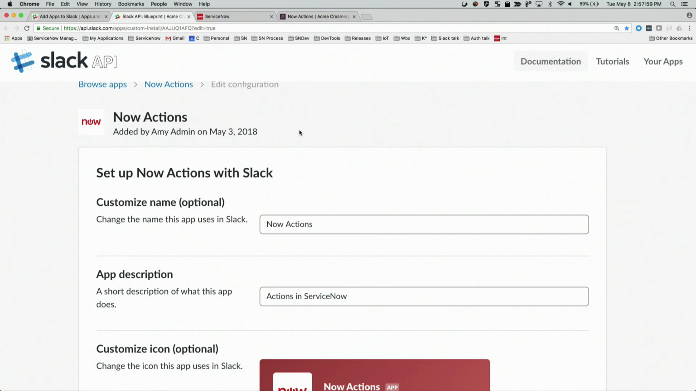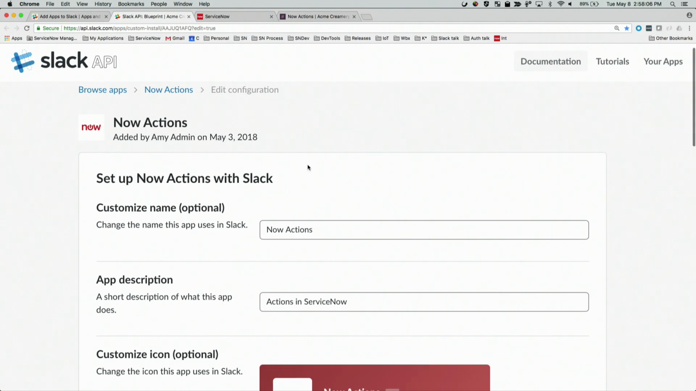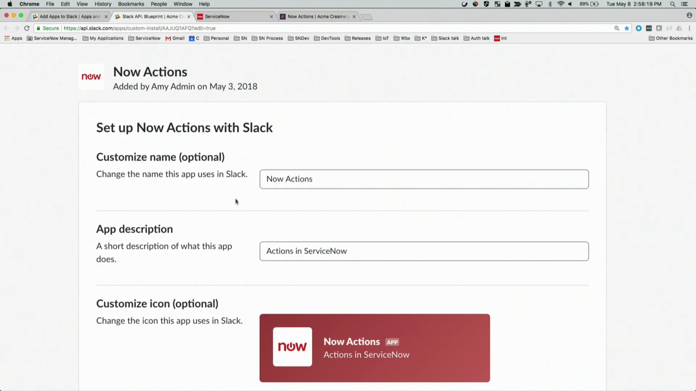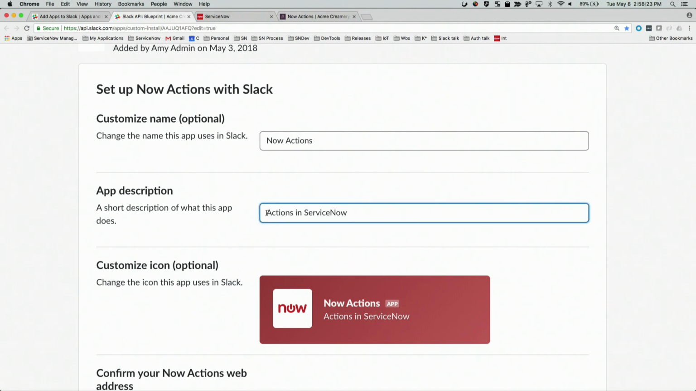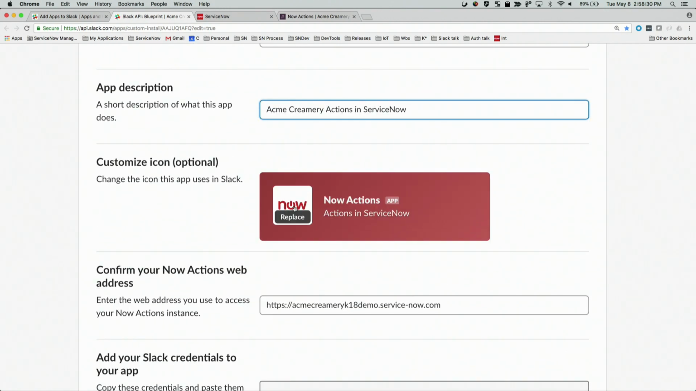All right, so after you click install, remember that behind the scenes on the Slack side, we're making a copy of the Now Actions app and provisioning unique credentials for your team. You can see that we're impersonating Amy Admin, who we introduced you to before. She set up this integration on May 3rd because she was practicing for this demo. And there are some light configuration options here. You can change the name, add a short description, and change the icon of the app if you have white labeling for ServiceNow on your team.